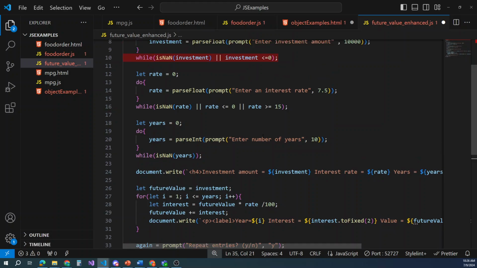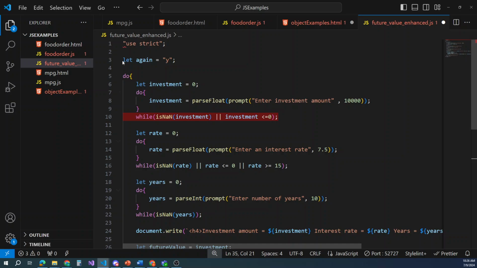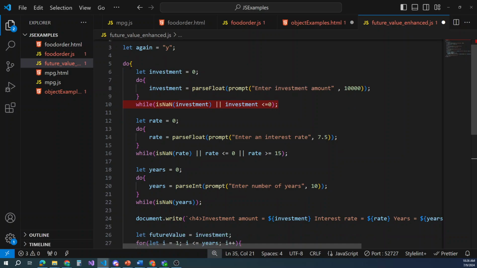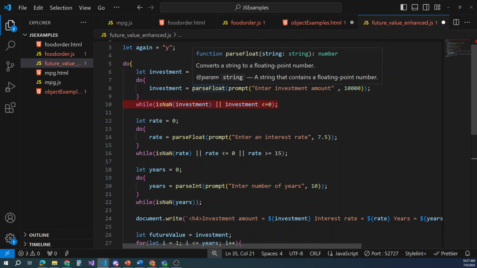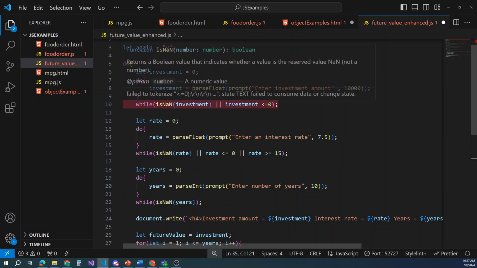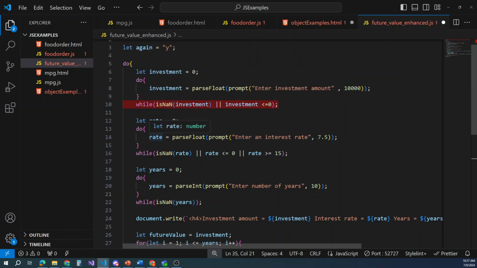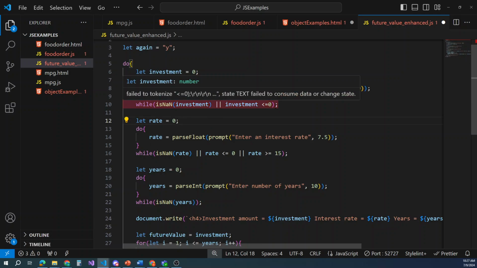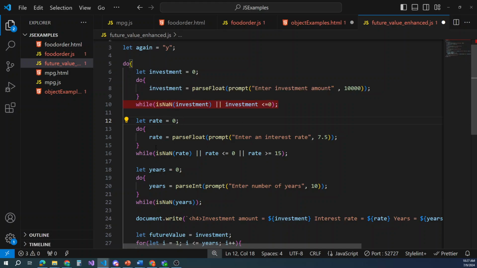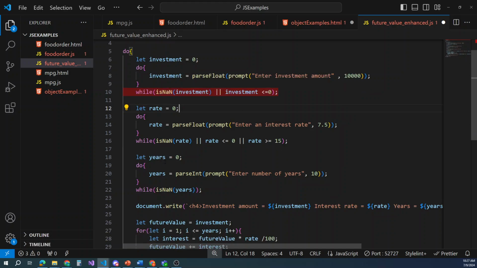So if we look through the code again real quick before we run it, we're declaring a variable type of let, naming it again, giving the value y. We're going to do a do while loop. So inside our do, we're going to do an investment, make it a let, give it a name of investment equals 0. We're going to do a do for that. So it's going to keep coming up with that. Do one for the rate, and it will break if investment's not a number or investment is less than or equal to 0. Same with the rate, or if the rate is greater than or equal to 15.